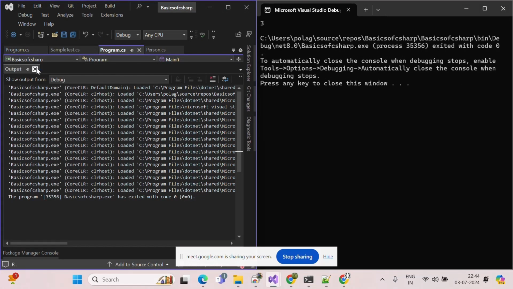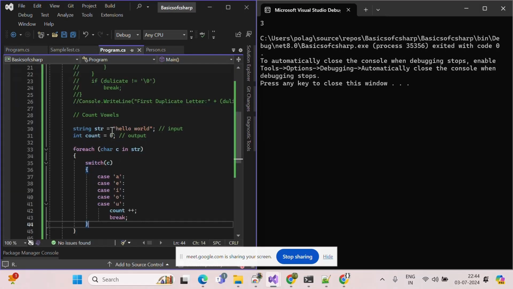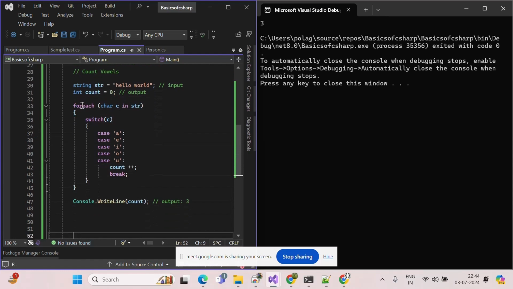Let's go through the program line by line. We initialize str as hello world. The count is initialized as the output. In my pseudocode, I'm taking the for each loop.